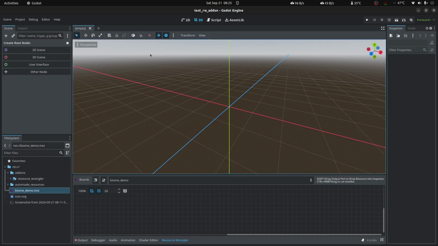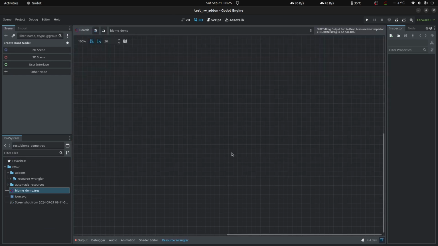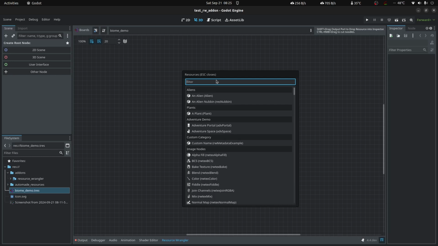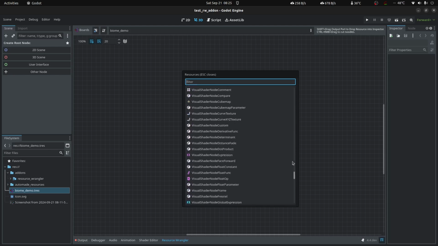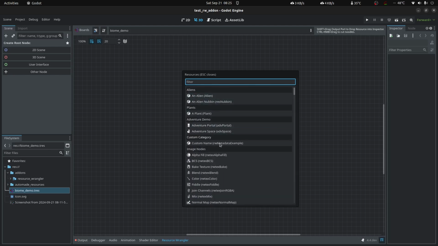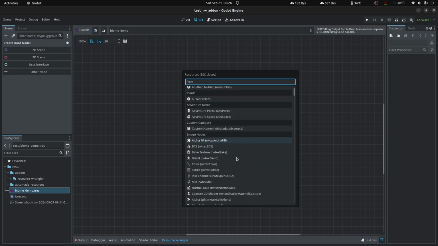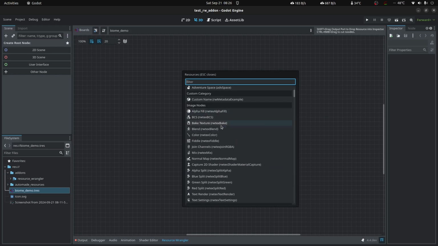We don't need the view at the moment, so we'll just embiggen this. We can start making some nodes. Let's start with the output texture, perhaps. What I've got here is, if you press right button, you'd get a list of all the resources that the system supports, or any custom ones that you may write. I've written a bunch of these while I was developing it, and I did these image nodes to test it out.